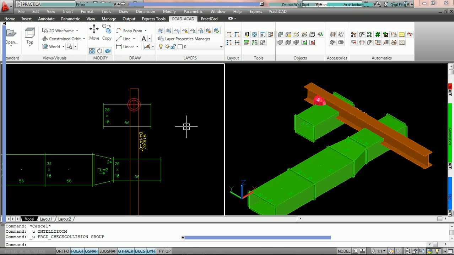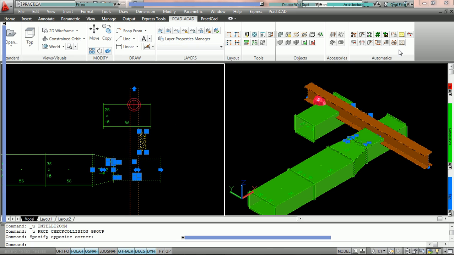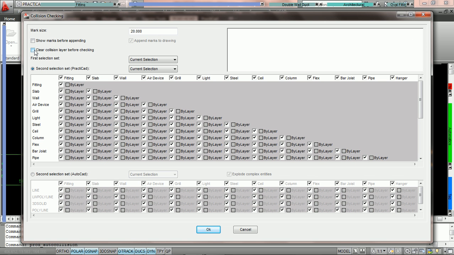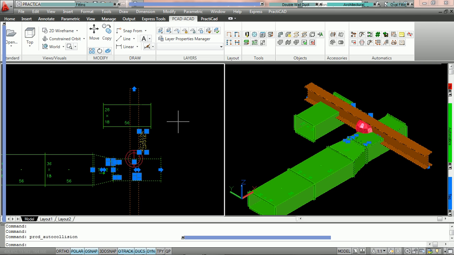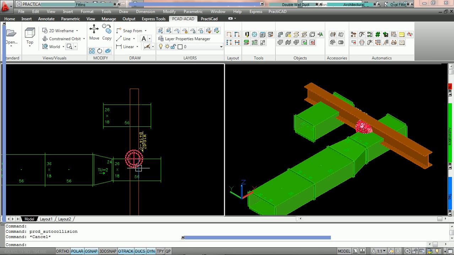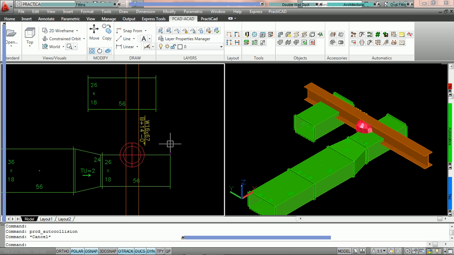Now, if we run the exact same thing, we highlight here, we come into the auto collision icon. This time we check clear collision layer. Now when we go to press OK, it gets rid of the one that was on the drawing and replaces it with the one generated by the new automatic. So we can choose to either replace or append our collision marks on the drawing with this option.